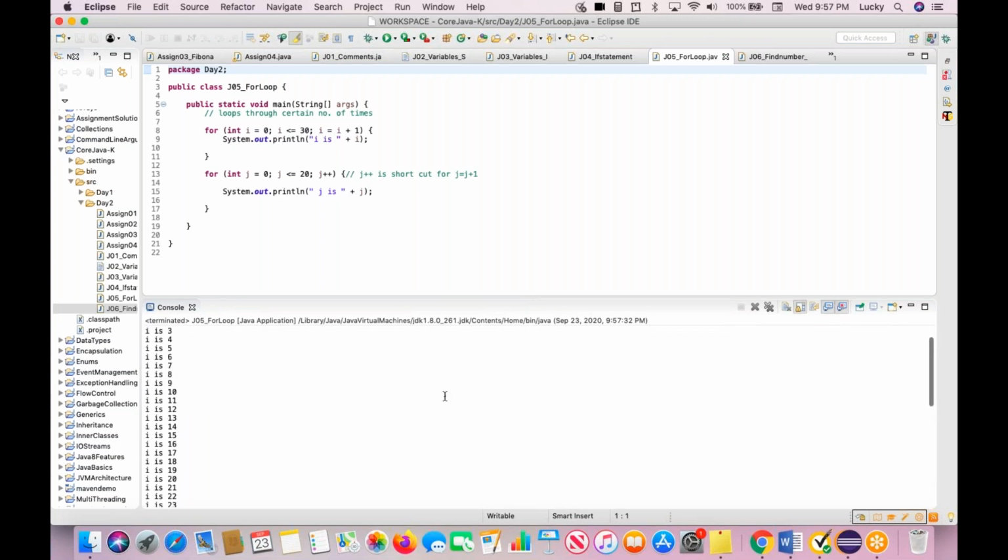Yeah, i is printing till 30, j is printing till 20. So you have two for loops starting with 0, going up to 30, increments of 1. Correct? Here I used a shortcut instead of j is equal to j plus 1. Sure. And one more. Here I use, I think, if statements.